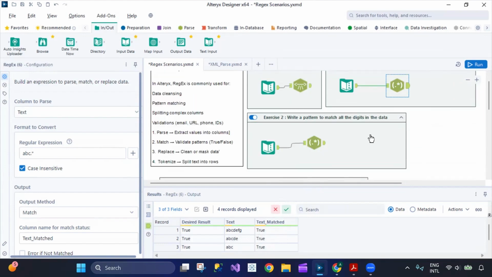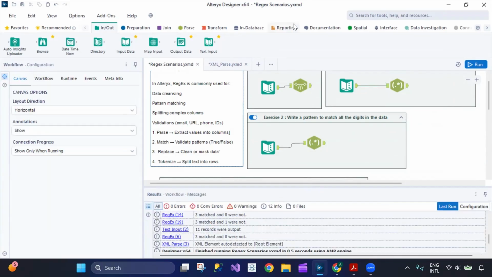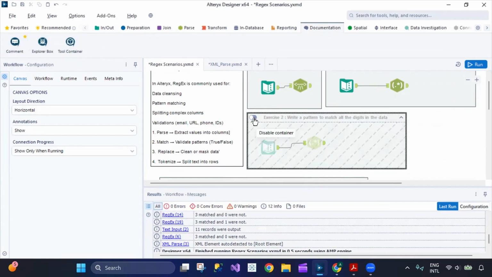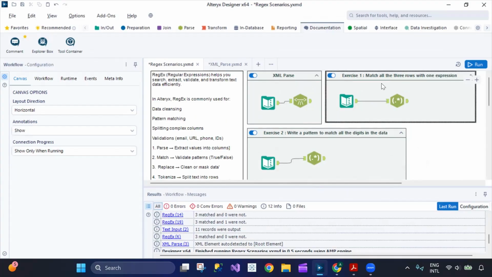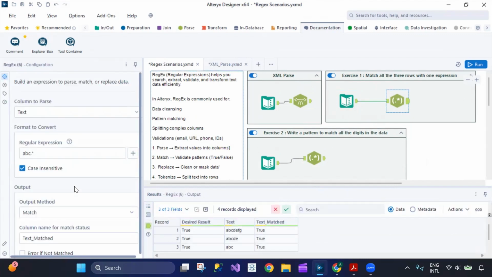Then there might be another requirement, like write a pattern. What is this tool? This is a container which you can find under the documentation tool container, the comment and explorer box. That is what I am using. You can disable the container as well if you don't want it to be executed after some specific container. When we are working in a project, we use these containers more. So I'm just showing you what this is exactly. Under this container, we have a text input and the regex expression tool, matching all the 3 rows.